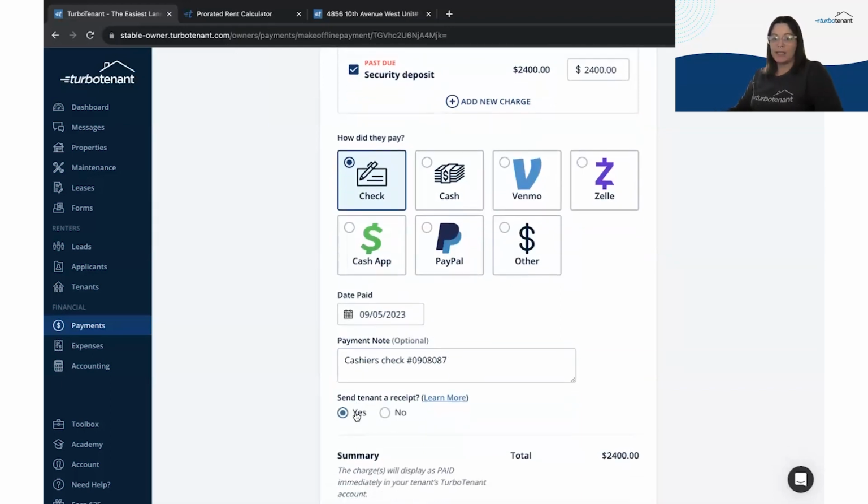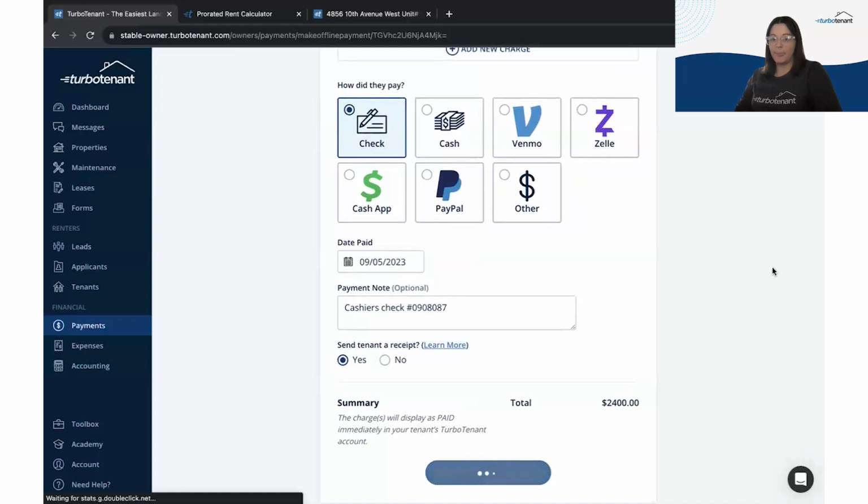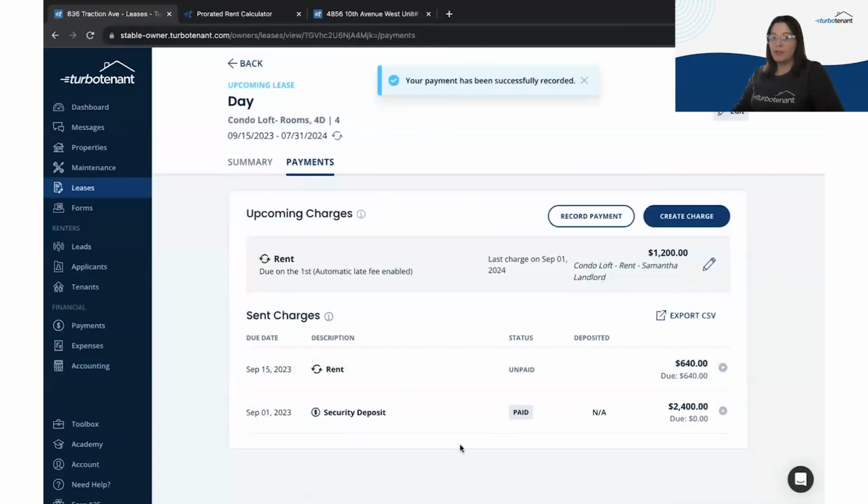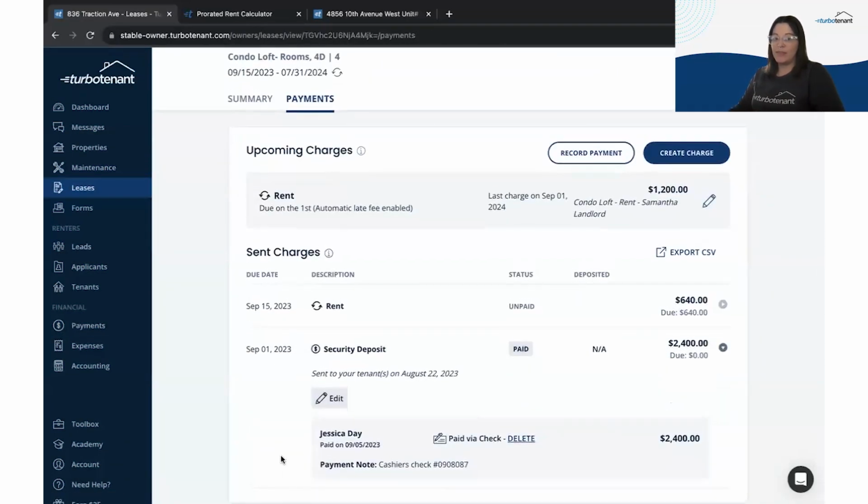Sure. And I'm going to send a receipt right there. Record the payment. You can see it's been updated on my end. We have the details right here. So it's super easy peasy.